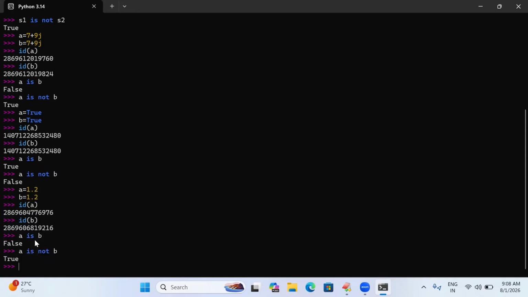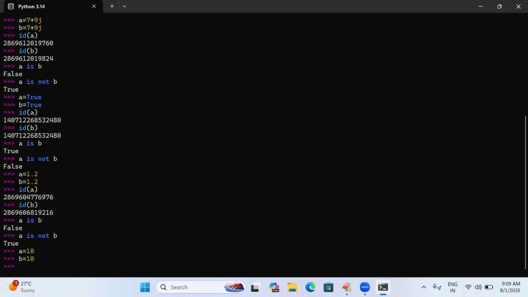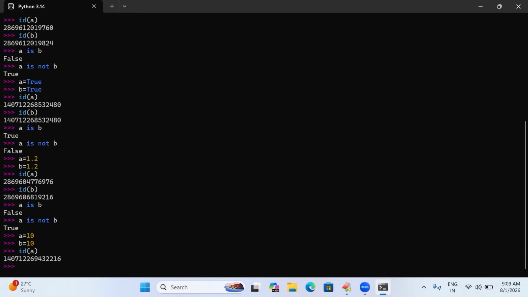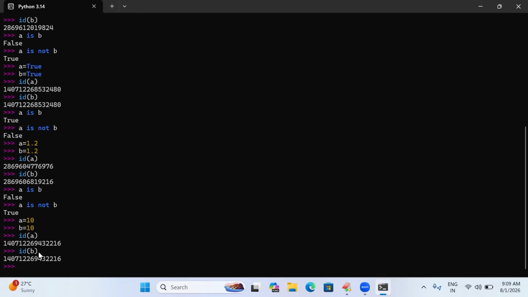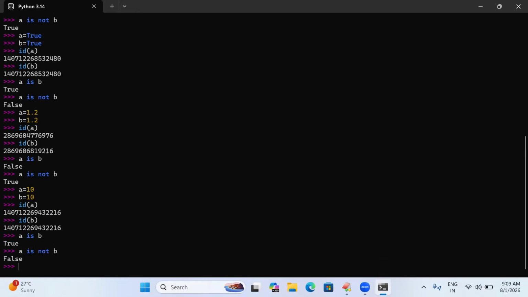So when we declare A is equal to 10 and B is equal to 10, and then print id of A and id of B, observe here, id of A and id of B are the same, in the sense the memory addresses of A and B are the same. If I use A is B, the output is true. If I use A is not B, the output is false.